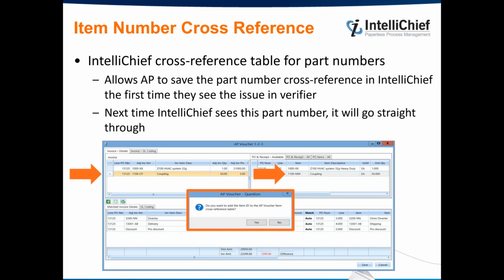So to give you an example of what that looks like to a user, you can see on the screen here, the item number on the left is what was invoiced, 1100 CP. And on the right, the item number that we ordered was 1100 MM. Now it's the same item, but it doesn't match. So it's going to shoot it to the user and say, hey, what do you want to do about this? You want to add this item ID to the AP voucher item cross-reference table? Yes, I do. And then it will happen automatically the next time.